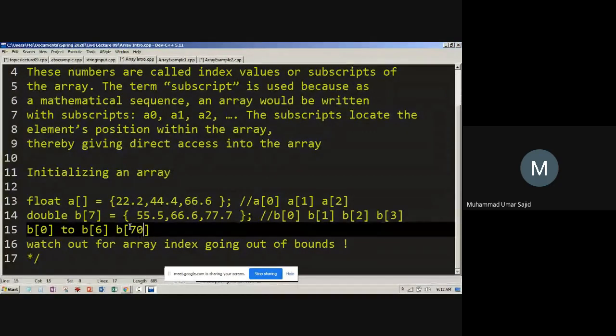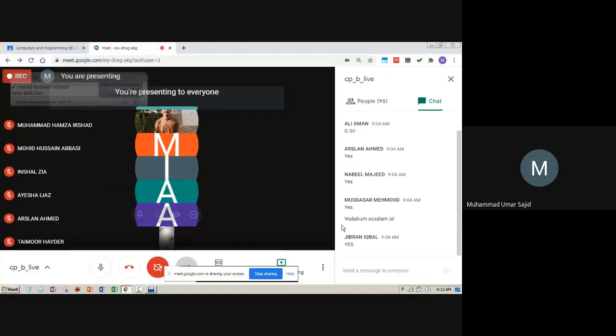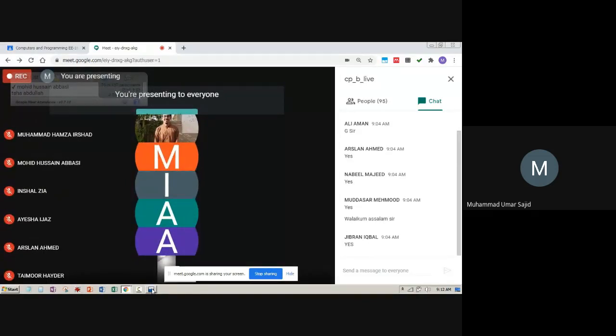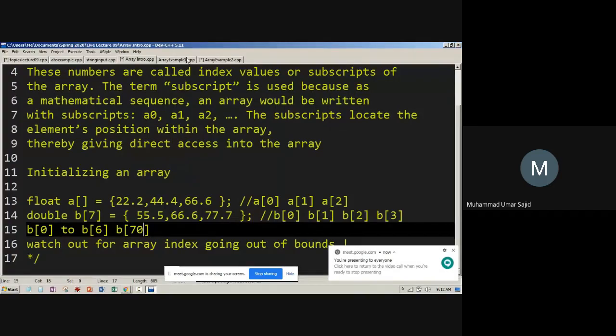This might not be a runtime error. It might be possible that the operating system will crash your program. I'm going to demonstrate that in a moment. So I hope that is slightly understood by all the students.